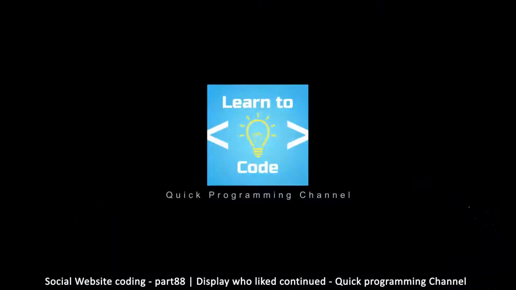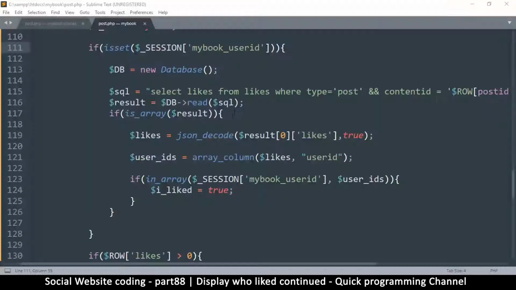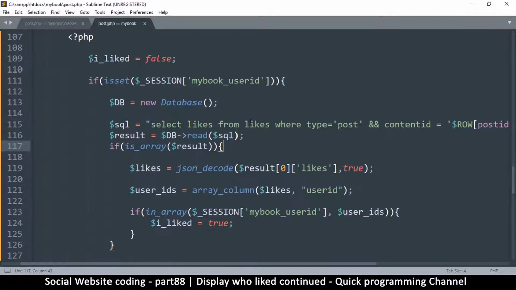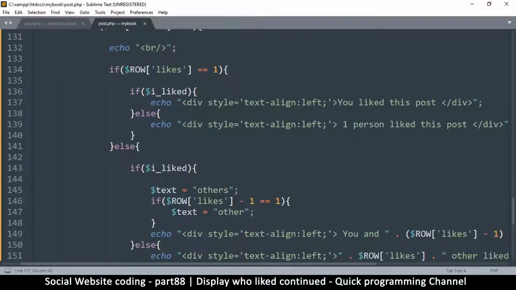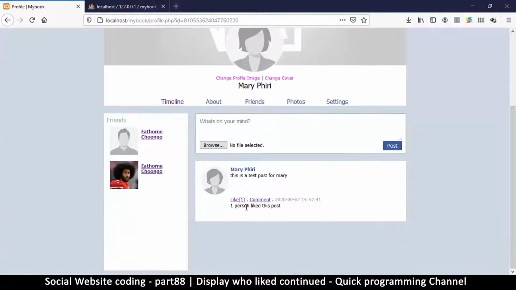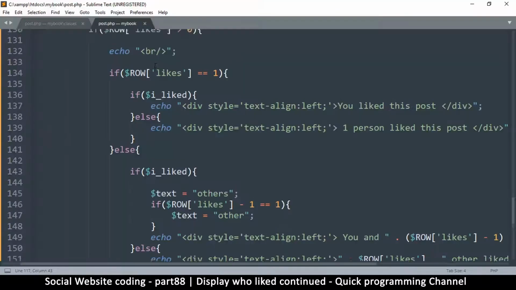Still trying to see who liked our post. Okay, so in order to do that, we have to create a link to a different page right here so that this is clickable. One person liked this post and somebody can click there. So what we do is we create an A tag.